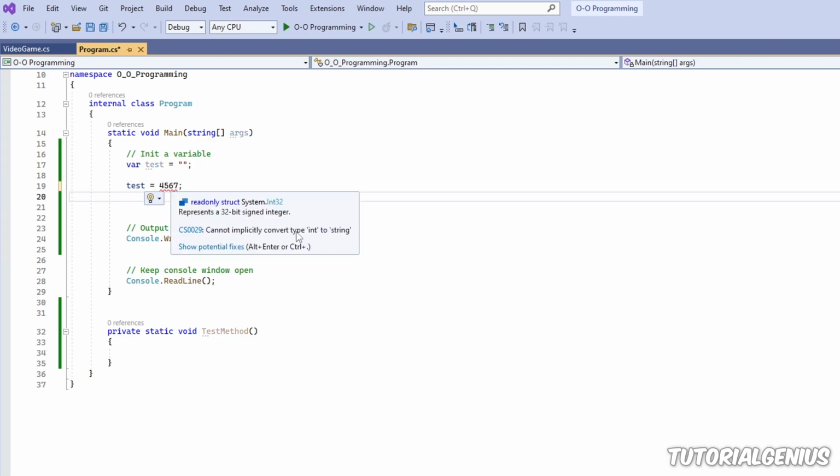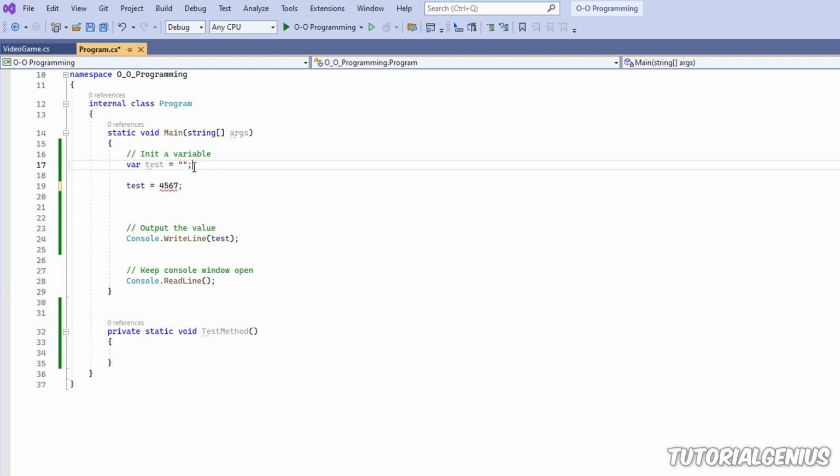You can see here, cannot convert type int to string. Once this is initialized, for example, this is now a string, it's pretty much a string for its lifetime. We can't just then, okay, make it an integer, make it a boolean. We cannot do that with the var keyword.